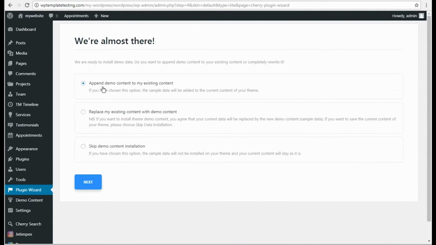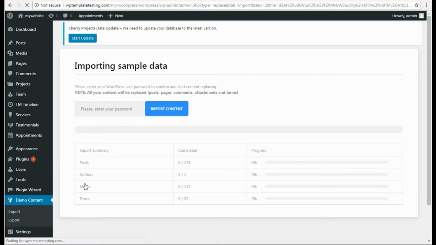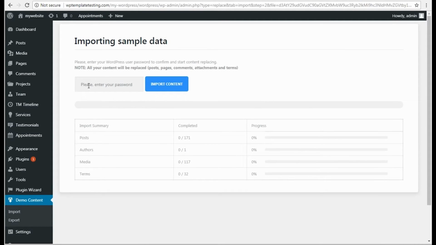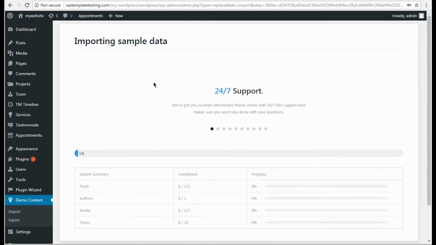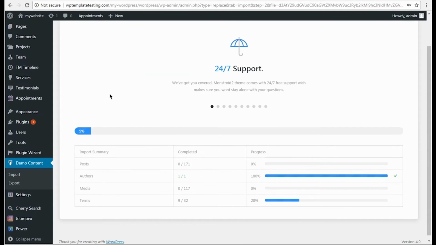The next step is installing demo content. You can select if you want to append demo content to your existing one, replace your content with the demo content, or skip this step. I choose replacing my existing content with the demo content. At last, we are importing sample data to our website. You need to enter your password in the required field and click Import Content button to start the process.